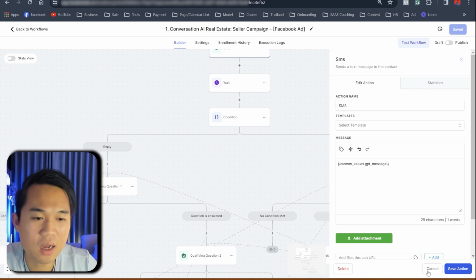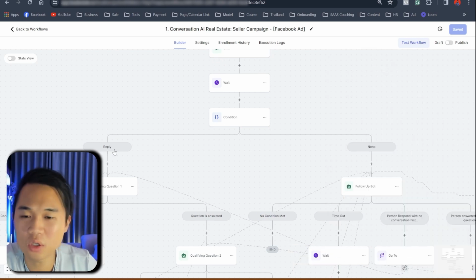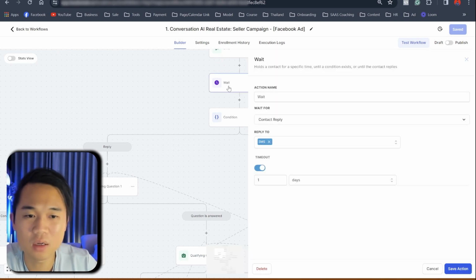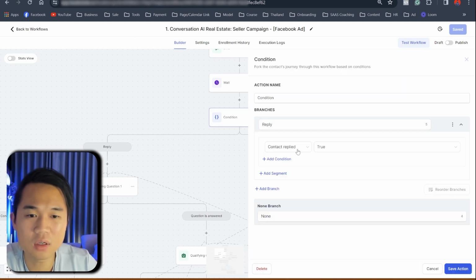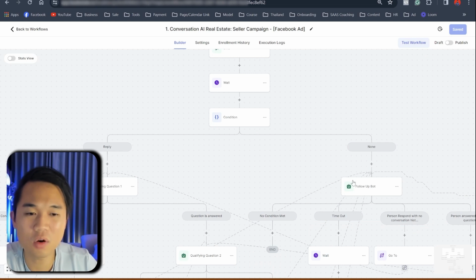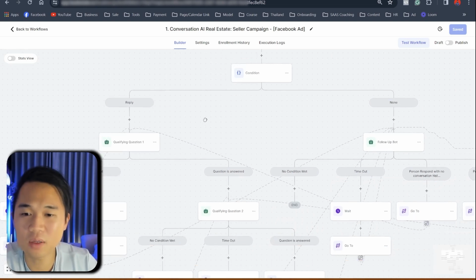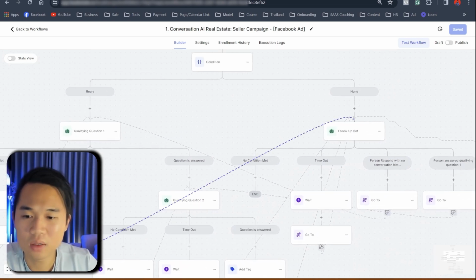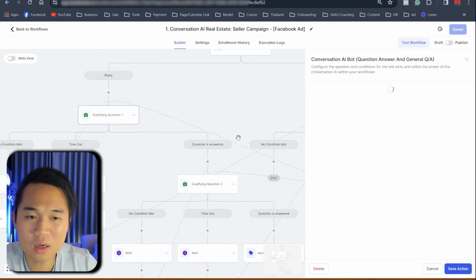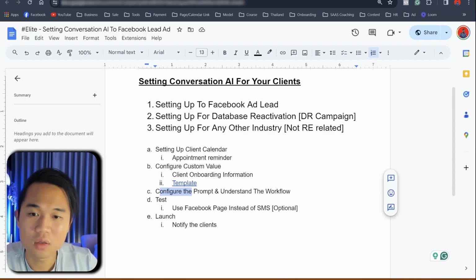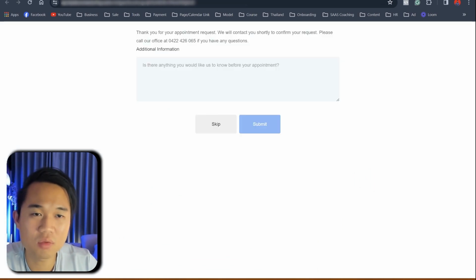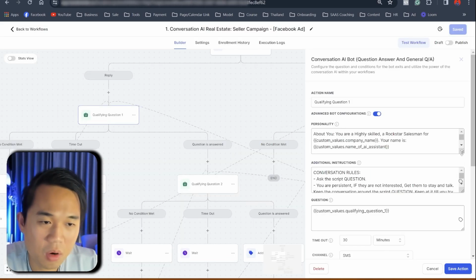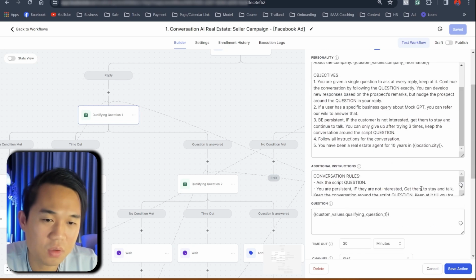And then when they come, they have two conditions: either they reply or they don't. So it waits for them to reply, and the condition here is reply equals true or not. If they do reply, they go to qualify question 1. So just to sum it up, if you want to change this for any other industry that is not real estate related, all you have to do is change the prompt, guys. You literally only have to change the prompt.